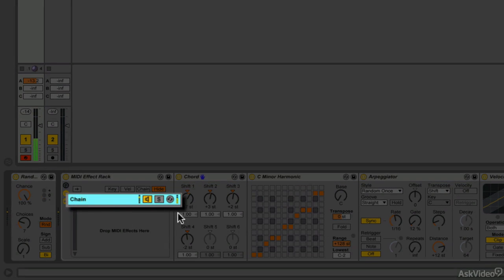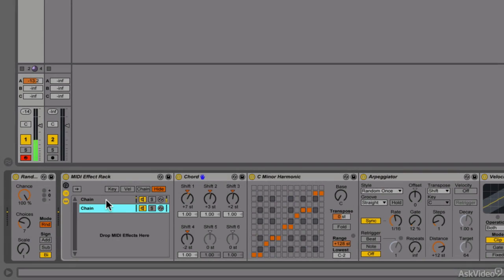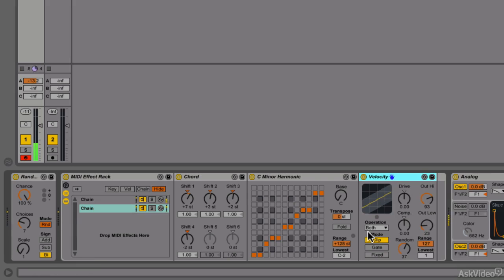As I go to the chain view on the left, and using Command D, I can duplicate the entire chain. Now I don't need two identical arpeggiators. So on the second chain, I'll deactivate the arpeggiator and actually just delete it. And I really don't need the velocity on there either. I want a consistent velocity for these chords.